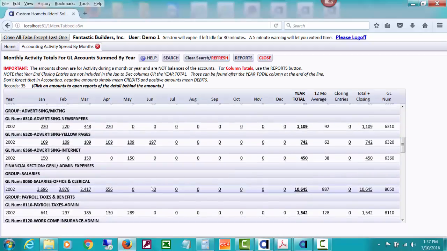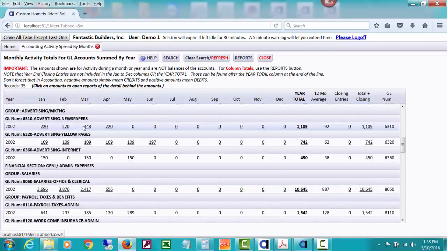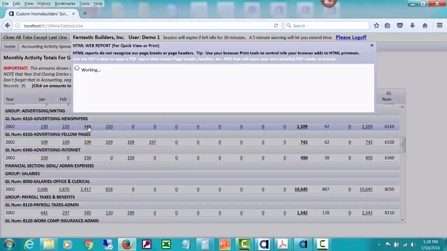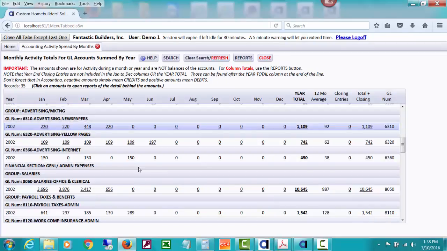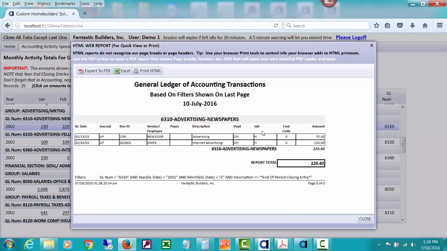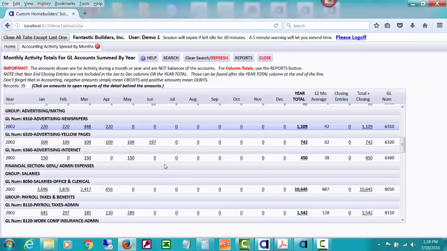If you want to see what this number is made up of, you see 220, 220, 220 for advertising newspapers, but suddenly in March there was 448, and I think that's because there's a quarterly payment of something that we were doing then. And the 220 is made up of, in February, a couple of payments we made, which apparently we repeated in some other months. But you can see how you can drill down and see all of that.